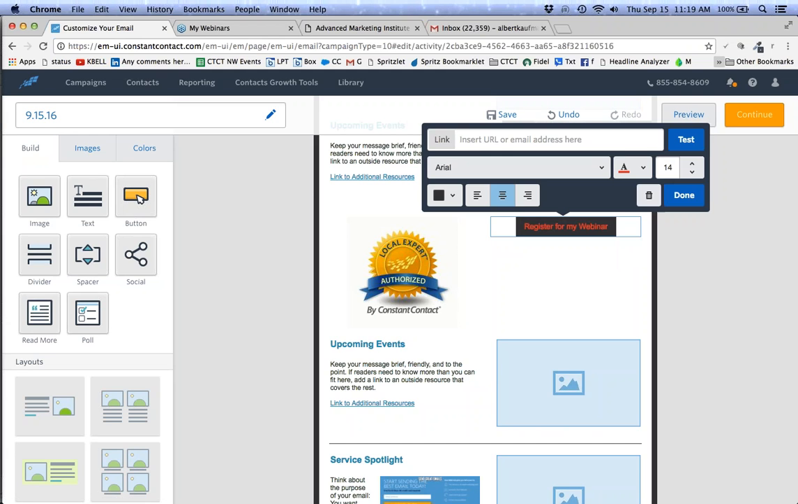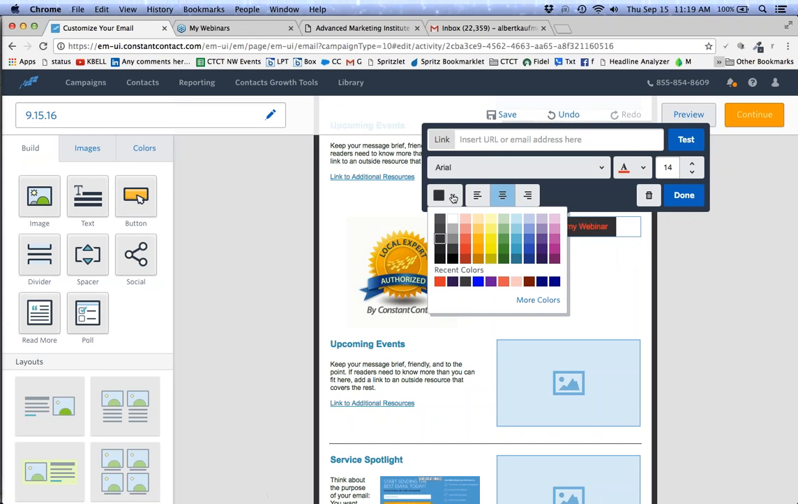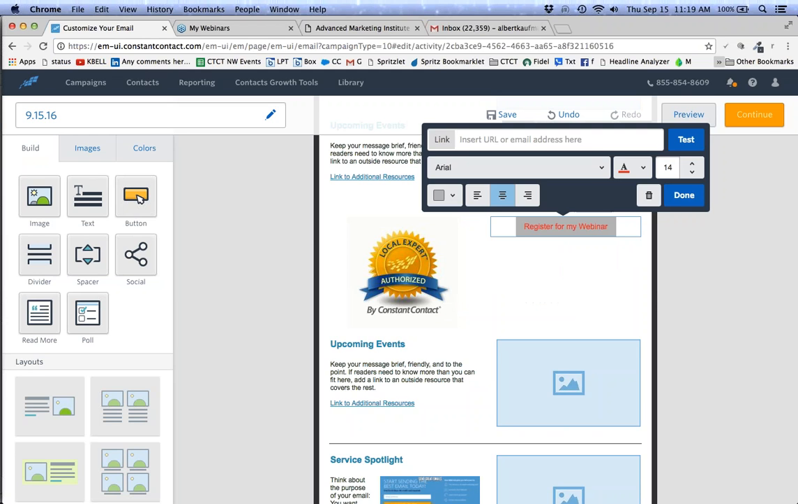Let's say I want to change that to red type, and I want to change the background to gray.